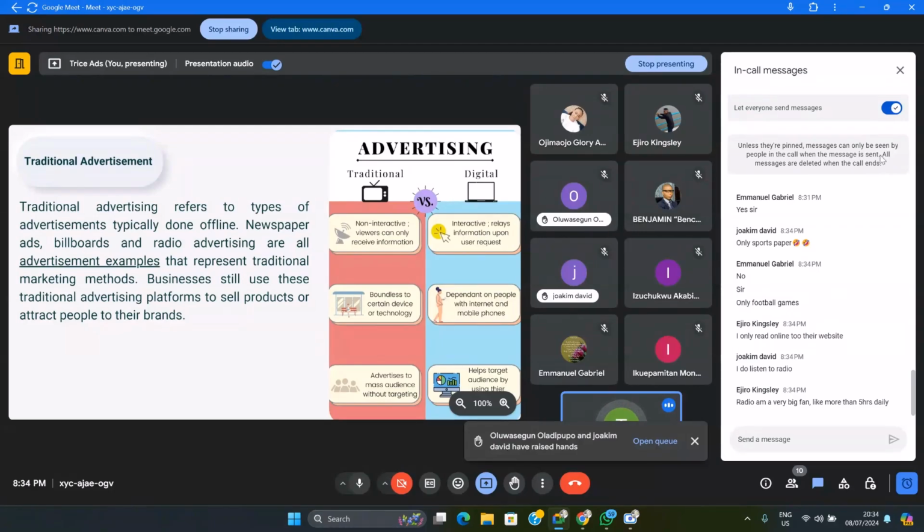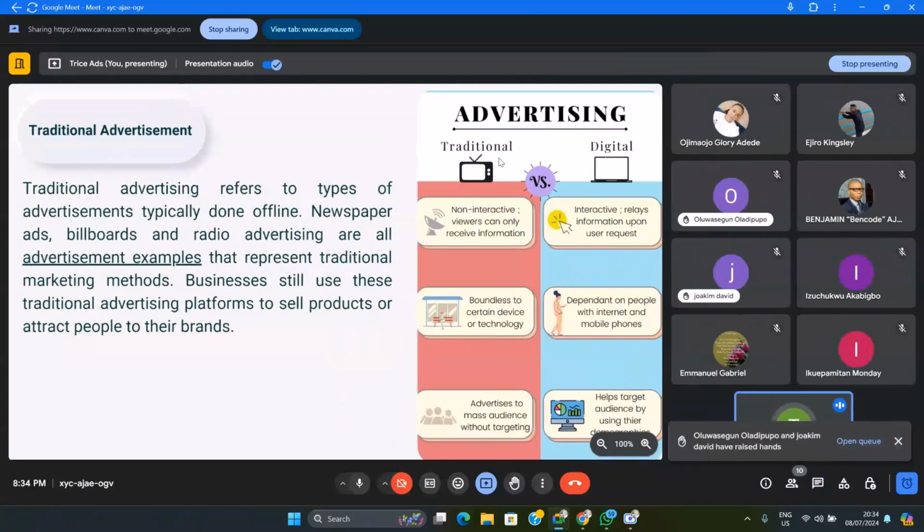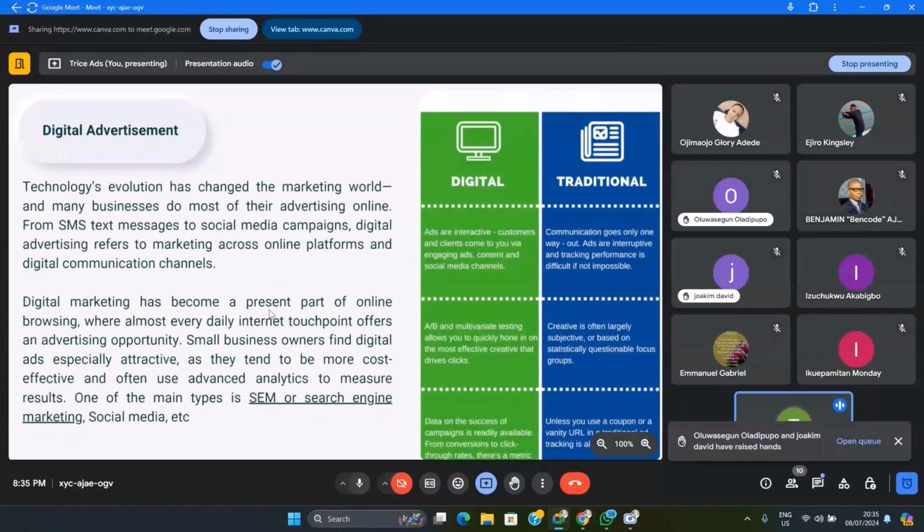So time has gone when people focus mainly on the traditional advertising. When we talk about traditional advertising, we're talking about things we use offline, which is the newspaper, billboard, and radio advertising. This traditional advertising method is what we tag as old advertising method. The current advertising that we have now is digital advertising. So that's what will lead us to talk about what digital advertising is. When you look at digital advertising, you see that technology has already taken over. That's the gospel truth.